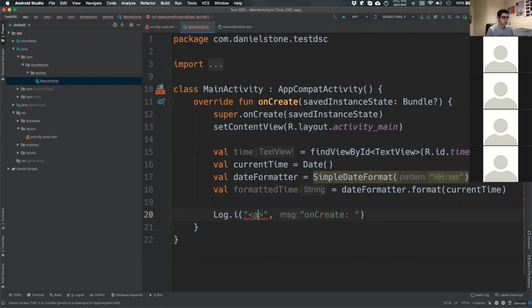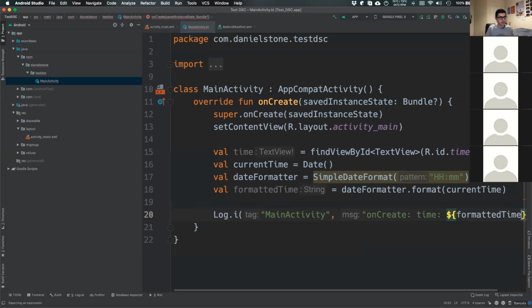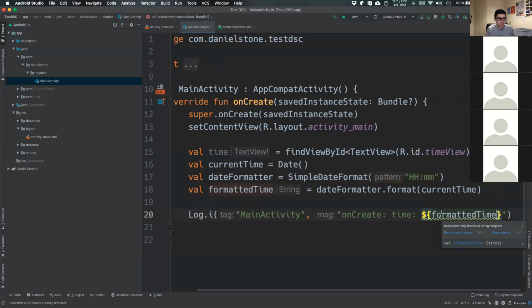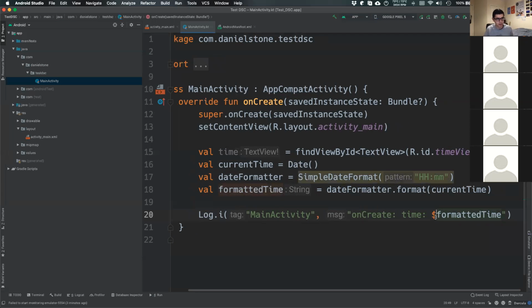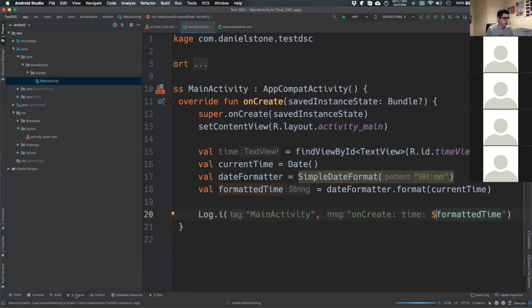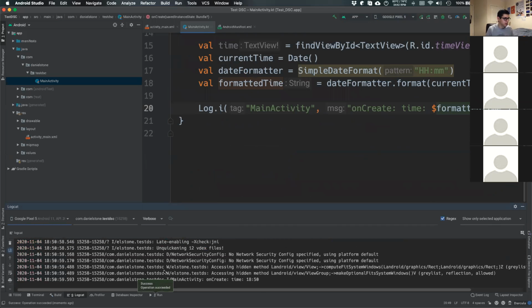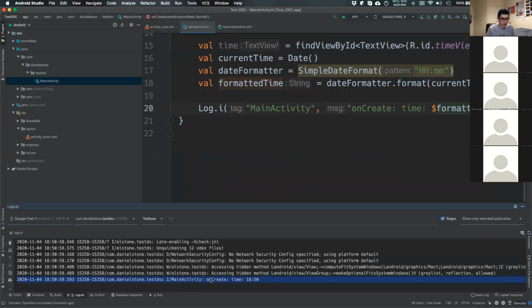So we're going to give it a tag. Let's just call this main activity. And our message will be in onCreate. We have the time to be the formatted time, which is a string, like that. Actually, we don't need the curly braces because they're inferred when you put the dollar sign in. Okay, so if we run this now, and we have a look at the logs, which are down here, logcat, you'll see that when this activity has been run, we get this log here, onCreate time 1850. Cool, so we have the time displayed.